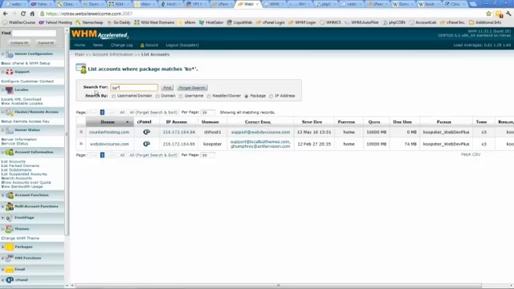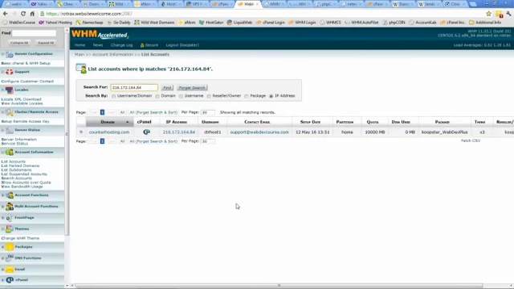So you can go in and check. Or if somebody complains that a particular IP address is causing a lot of problems, you can go in and find everybody that's on that IP address, for example. So that's helpful for support purposes. Let's see here. Account functions.